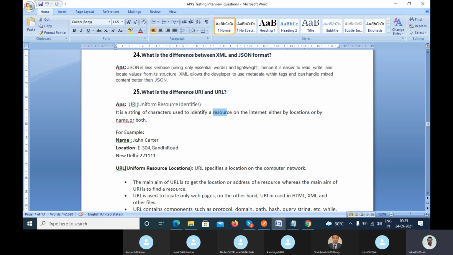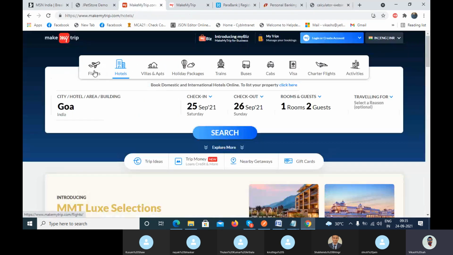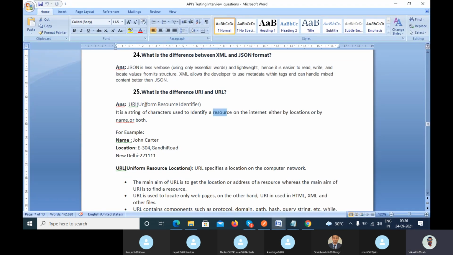You can see, if I click on MakeMyTrip, the resource, the flight, is one URI. We identify this thing using the name. If I click on the hotel, this particular thing is known as a URI, Uniform Resource Identifier.